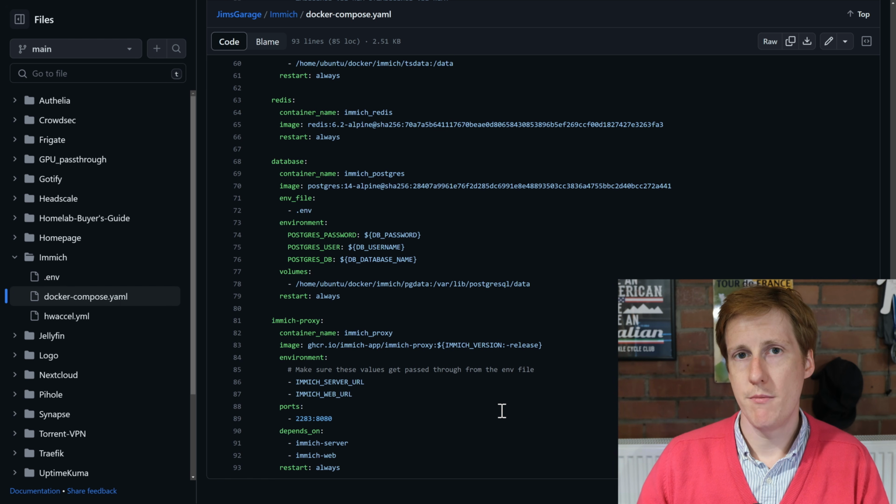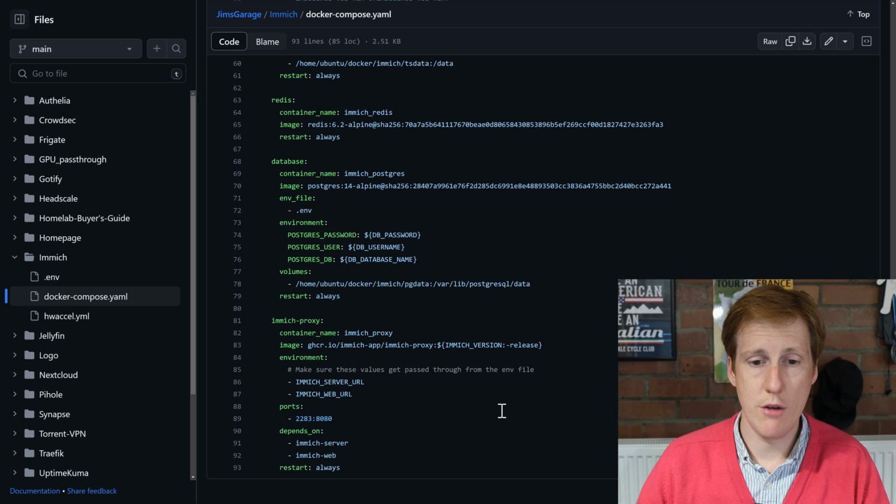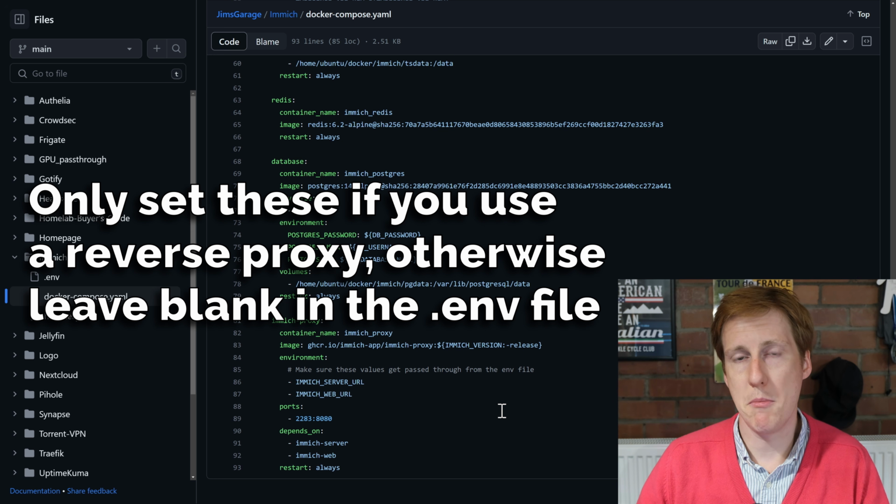Finally is the proxy, and this is what's going to serve the web interface. So you will be able to access Immich through a web browser and perform all of your administrative tasks. So when we deploy this, we're going to access the web GUI to set up our account and get things started. As you can see, there are a couple of variables we need to specify in here, chiefly the server URL and the web URL.